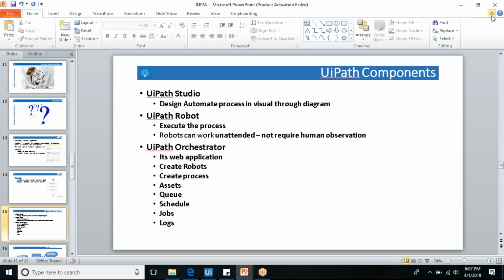So what are jobs? If you want to manually run your jobs, I want to select a particular process and run a particular bot. Yes, I can do it by using the jobs concept.